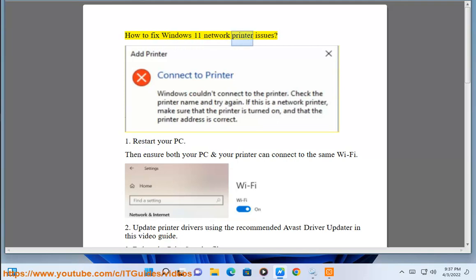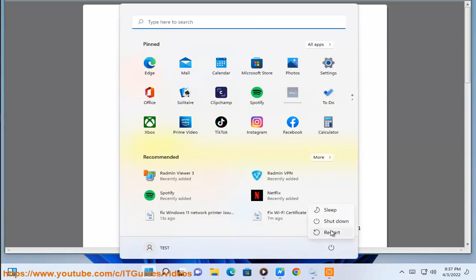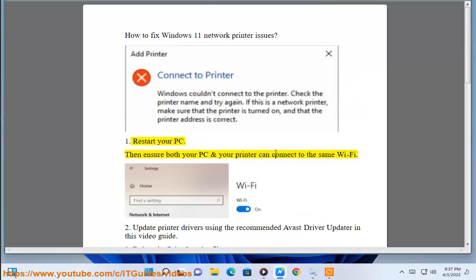How to fix Windows 11 network printer issues. 1. Restart your PC. Then ensure both your PC and your printer can connect to the same Wi-Fi. 2.